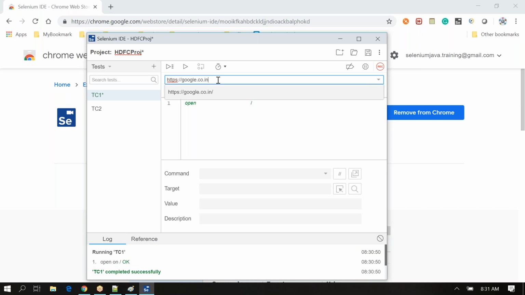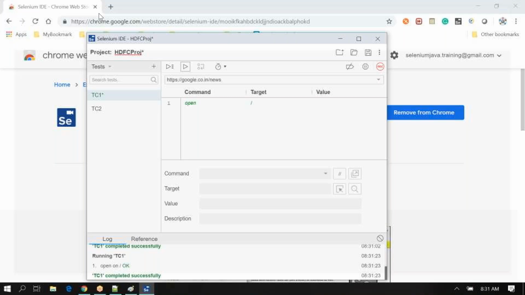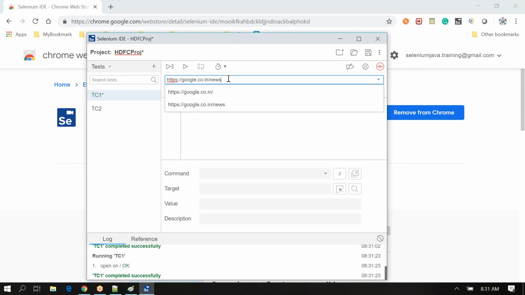I want to open Google News. You might be thinking, news. And let me run it. See, it's still opening Google, not Google News. Correct? Why? The reason is, here you can type only the base URL. News is not a part of the base URL, right? If I say go to your Facebook homepage, you will type www.facebook.com/home, but your base URL is facebook.com, not /home. Then how can I open Google News?